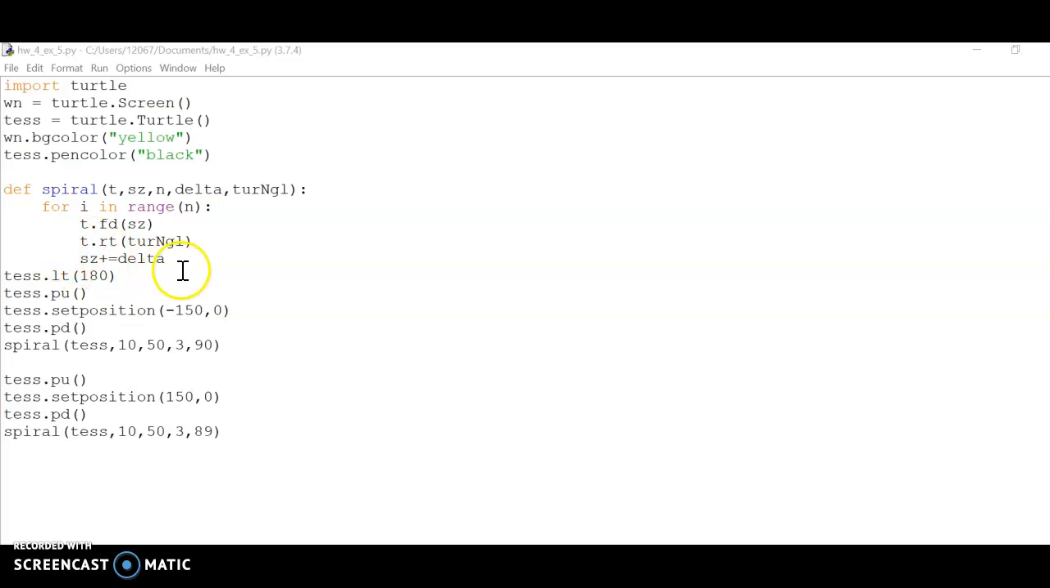For this one, it's going to be Tess.left 180. It's going to go left 180 degrees, and we're going to put the pen up. We're going to set its position on the opposite side of the screen to negative 150 and 0. And then we're going to tell Tess to put the pen down, and then we're going to ask Tess to draw the spiral.